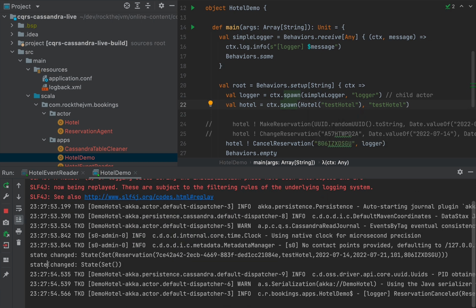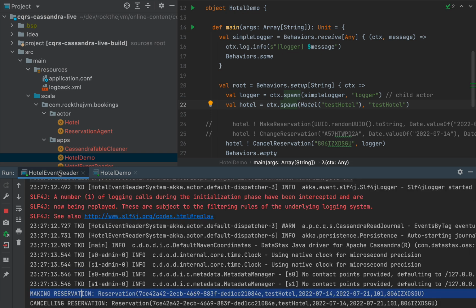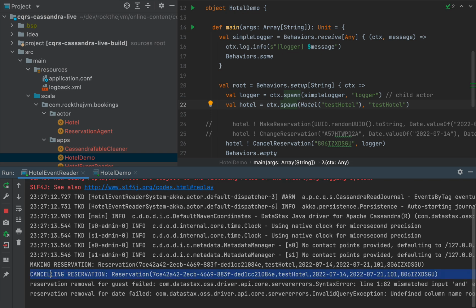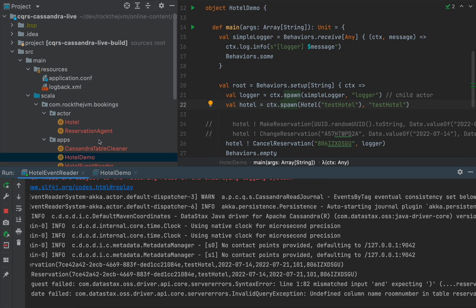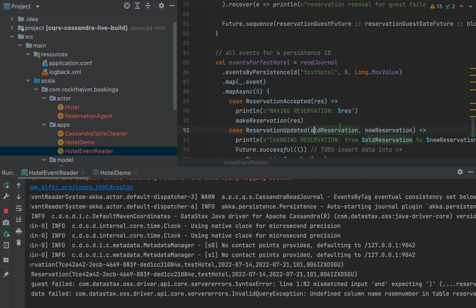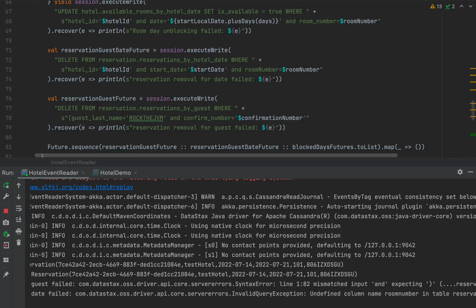All right, so the state was changed to an empty state, which is good. And notice that we now have canceling reservation for this particular confirmation number. But the reservation remover for guest and for date failed. Again, a syntax error. Let's go back to the hotel event reader and understand what went wrong.